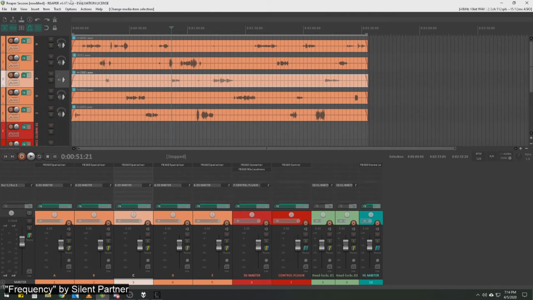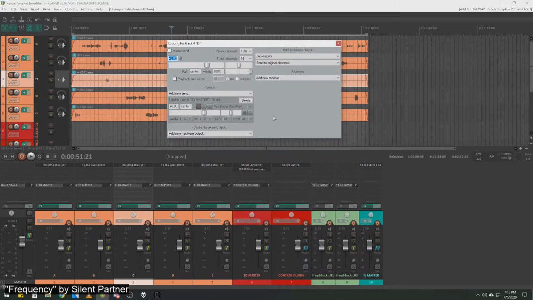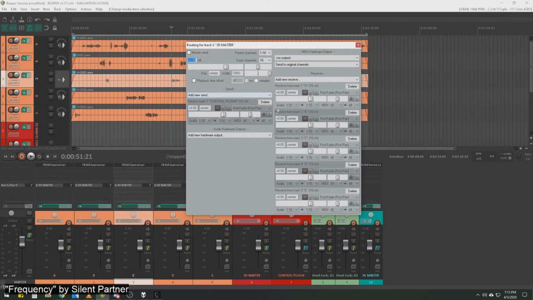But the way this works, in order to pan correctly in the Ambisonic 360 space, each of these mono tracks, if we actually come down here to the routing, you can see that they're not going to the master. The master send here is actually unchecked. They're not going to the master bus at all. Instead, they're going to a 360 master, which is this channel over here, channel 6. And channel 6 also doesn't go to the master send. It goes to the control plugin on track 7.